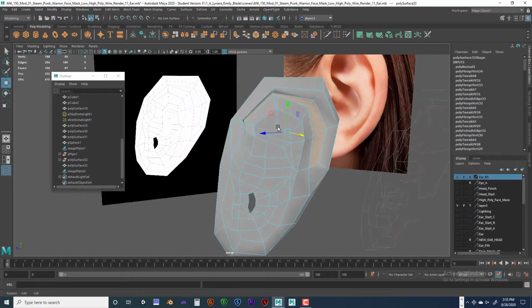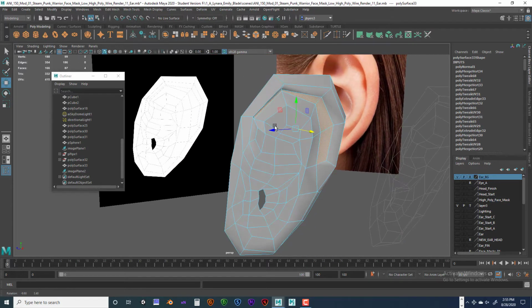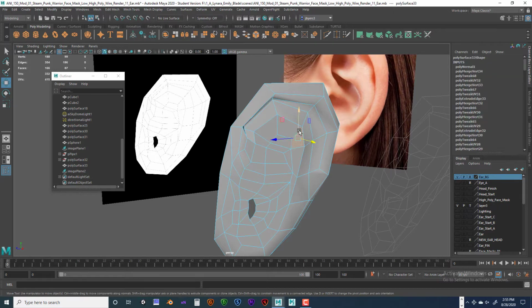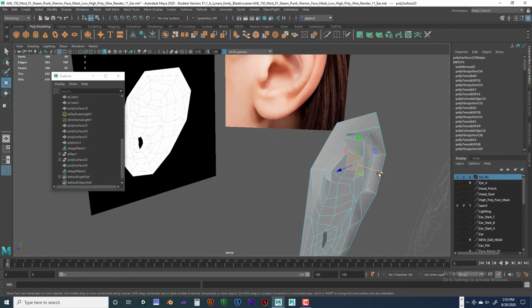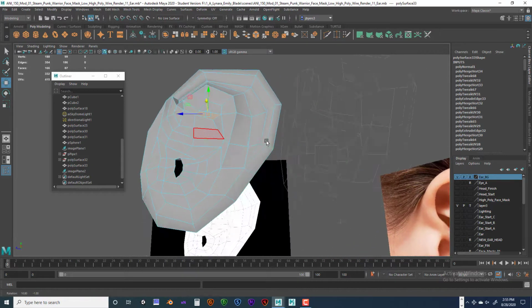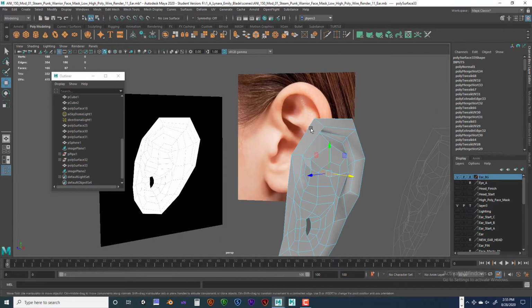And then we're going to go in here, and you can see that we've got this kind of pulled out. So I'm going to pull this and this out a little bit more. Not extruding or anything, just pulling these out a little bit. And that naturally pushes the rest of these in. So we've got that piece in.